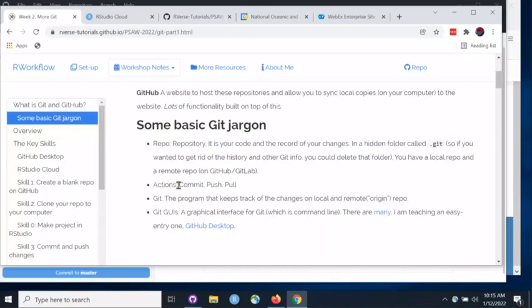The basic actions are commit, push, and pull. Commit just means writing a little note about a change. Commit is just writing a little entry into that record book for the repository. Push means to push the changes and the record up to GitHub, and pull means to pull changes down from GitHub, or wherever the master repository is, into your local computer.